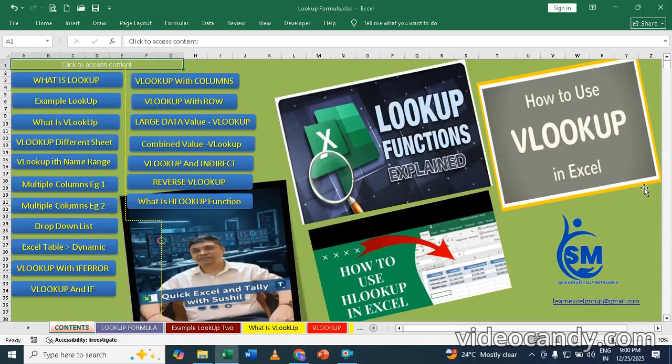In the last video, I explained how to use VLOOKUP with columns and VLOOKUP with rows. In today's video, I'll be explaining how to use VLOOKUP if you have a large data set. So let us see our sample data.